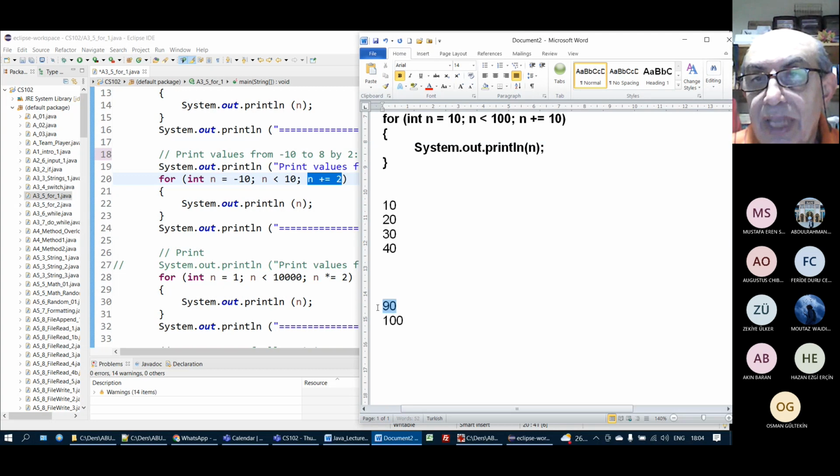After printing 90, n is increased by 10. It becomes 100, but 100 less than 100 is false. Therefore, it will not do this. It will finish and continue with the next statement. So for this, it will print, but it will not print 100. The last value of n after the loop will be 100, because after 90 it will continue increasing, and then check the condition. Since the condition will be false at that time, it will finish the loop and continue with the next line.